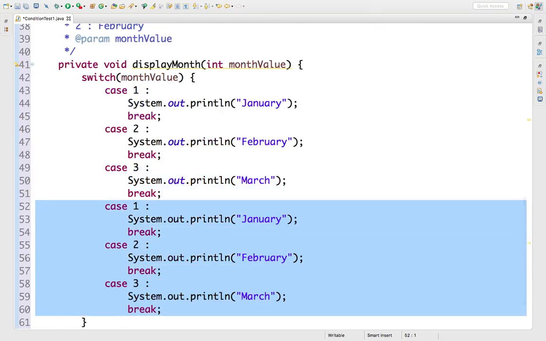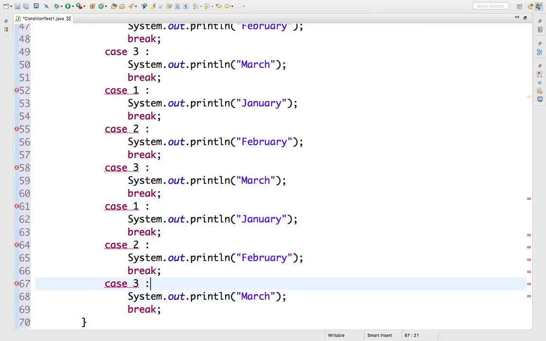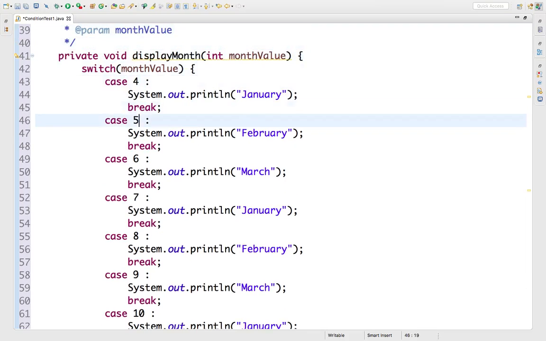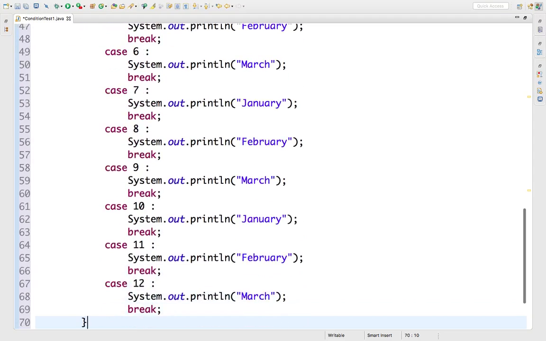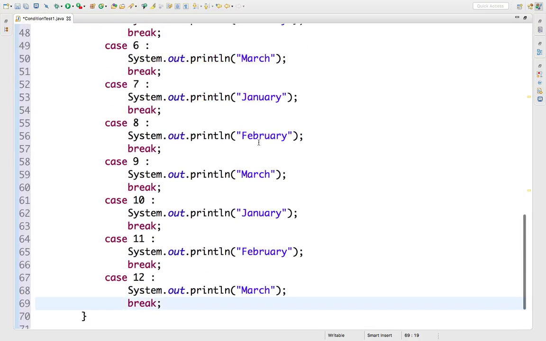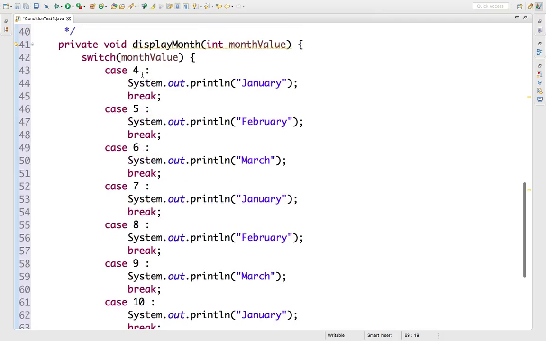3, 9, 12, 11, 10, 9, 8, 7, 6, 5, 4. Okay, I think January. I have missed certain things. I need to add 3 more values.